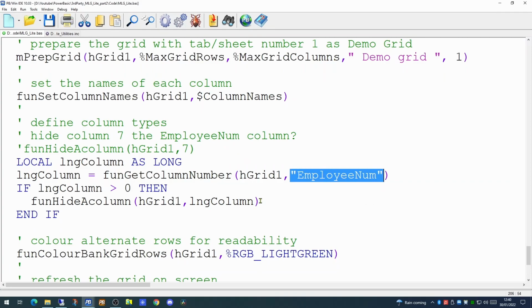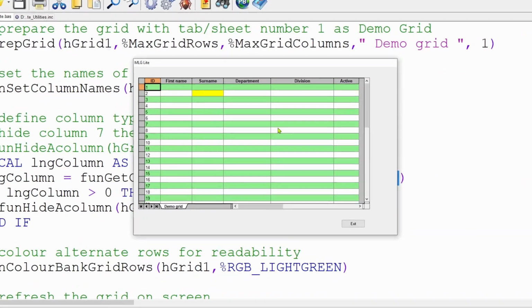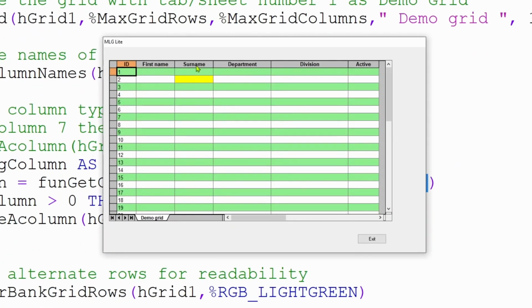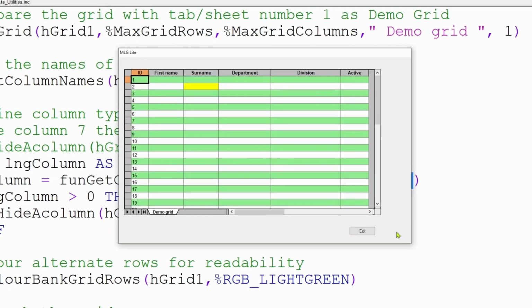If it finds the column name, in other words if the column name is greater than 0, then it will attempt to hide your column. So if we run that now, we will see it has exactly the same effect. So if we add a column name later between the surname and the department column, our code will still function.